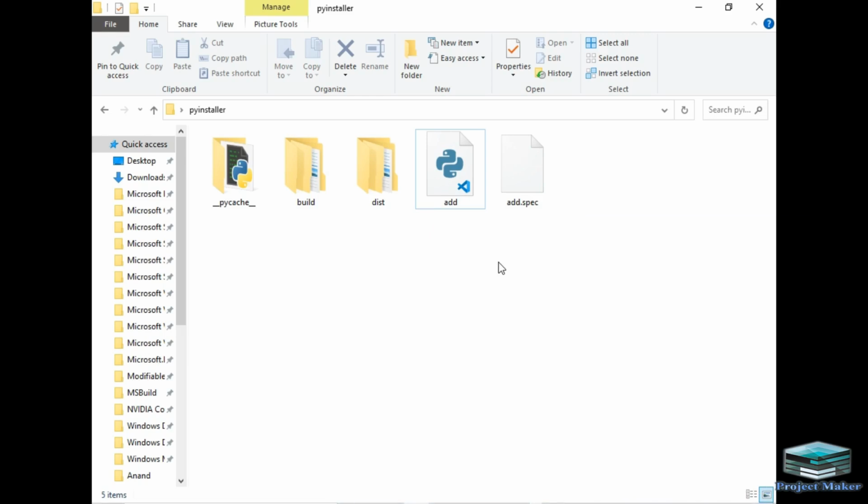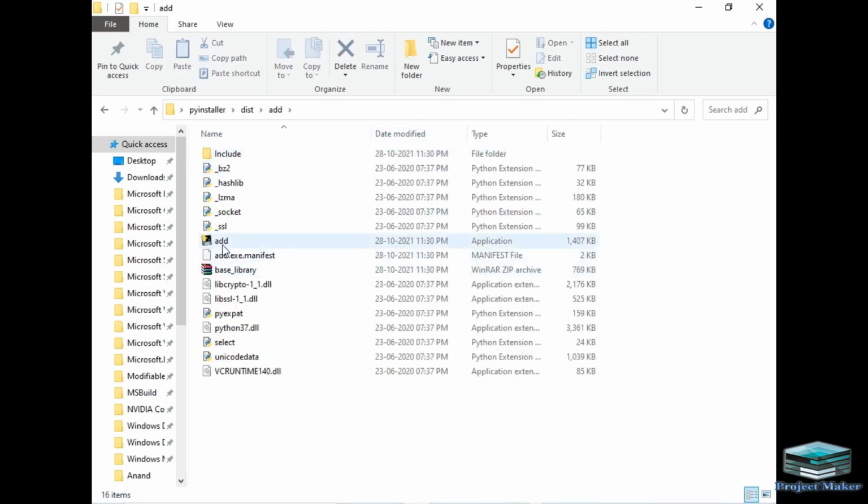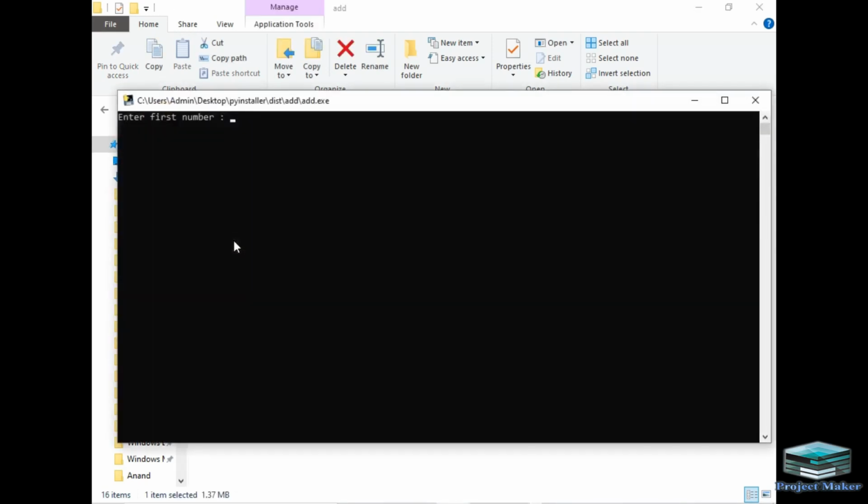As you can see, it has created multiple folders on the screen. First is pycache, build, dist, and add.spec. We just have to open this folder dist, open add, and this is our application. This is the executable file of our program. I will just double click to run it.